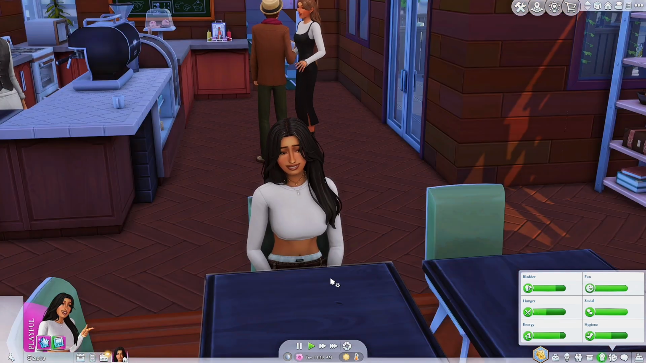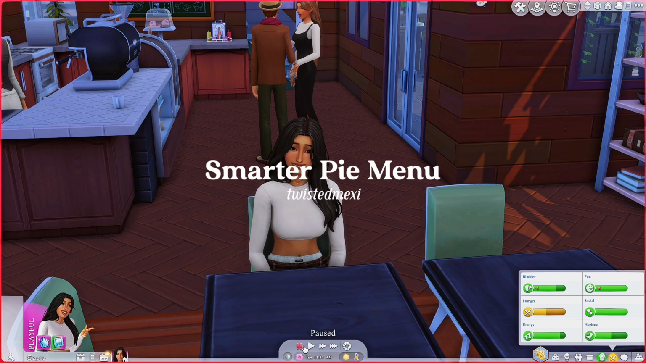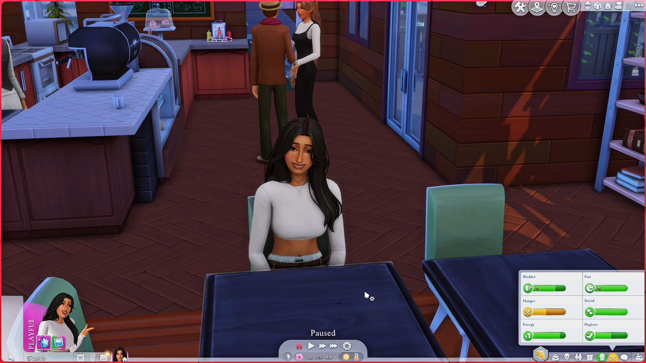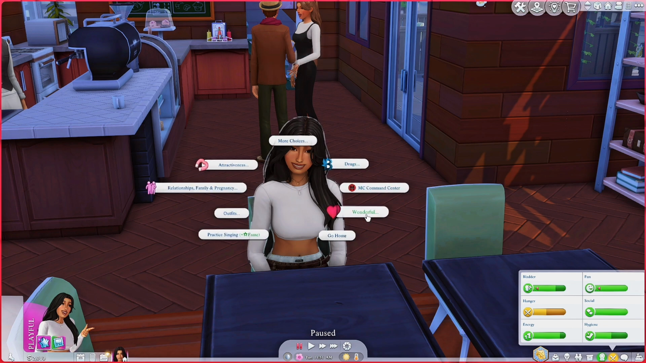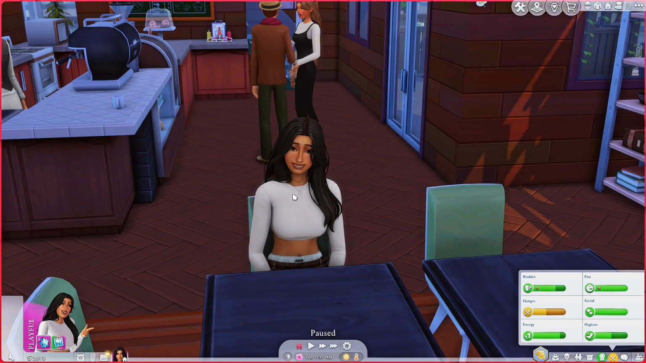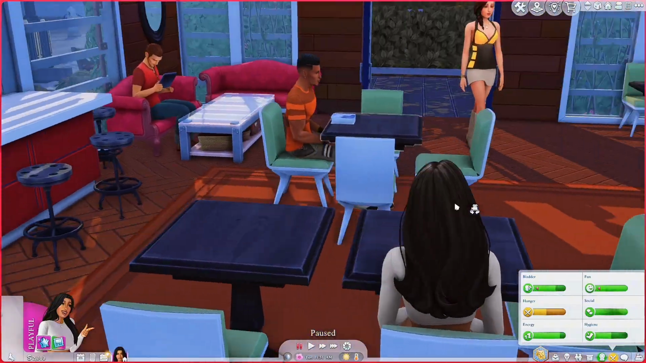The next one we're going to be talking about is Smarter Pie Menu by Twisted Mexi. And this one, oh my goodness, I went so long without this mod and I don't know how I did that. But this kind of breaks everything, all the conversations up, which is really helpful. So if I click on, where'd she go?